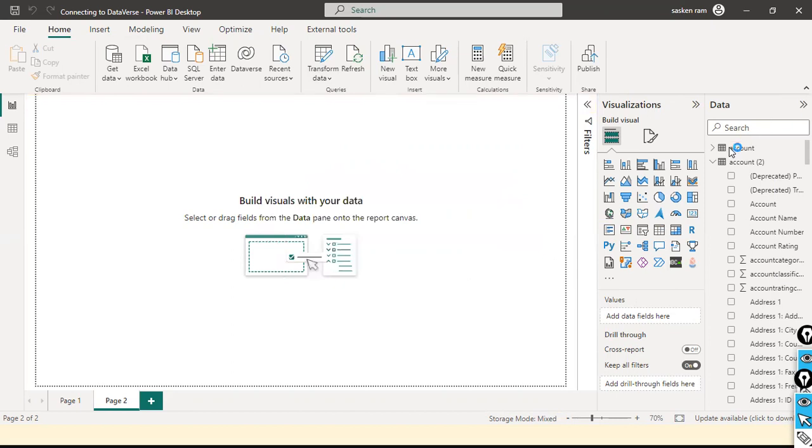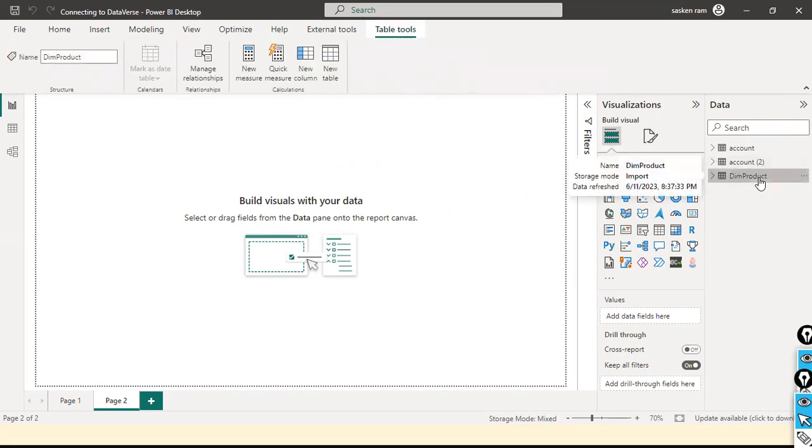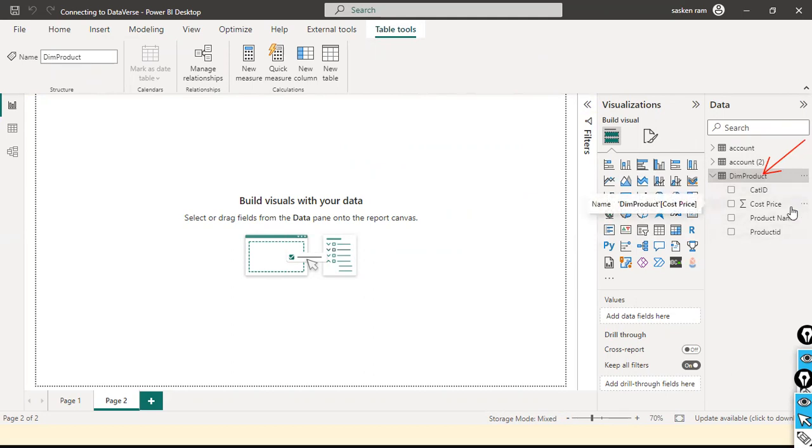Very good. So look here, the dim product table got loaded here. Can you all see it here? The dim product table got loaded here. Click on the icon next to that. You can see all the columns that belong to the product dimension table. This data we got from our SQL Server using import connectivity mode.